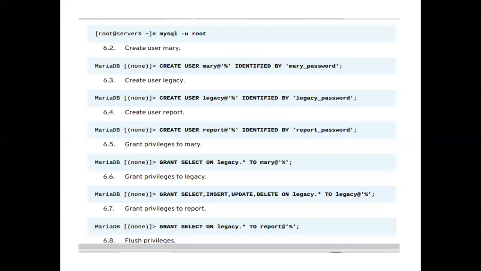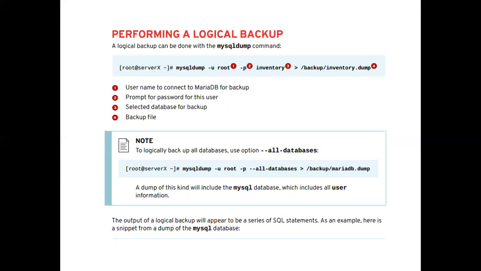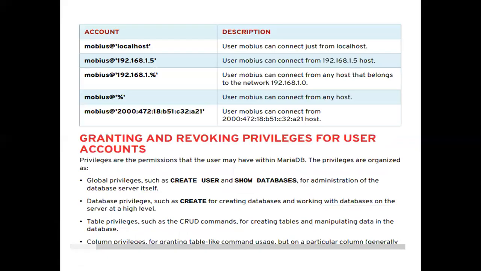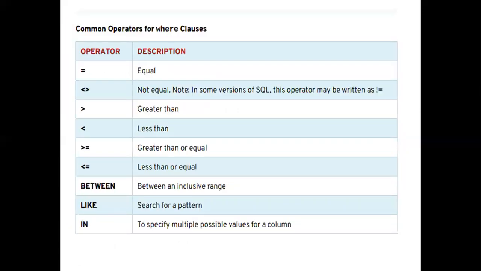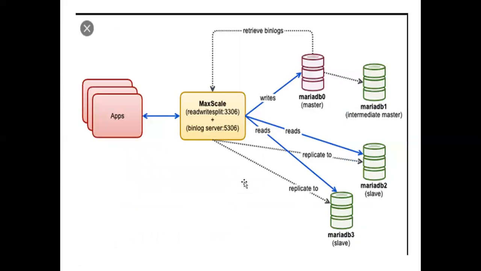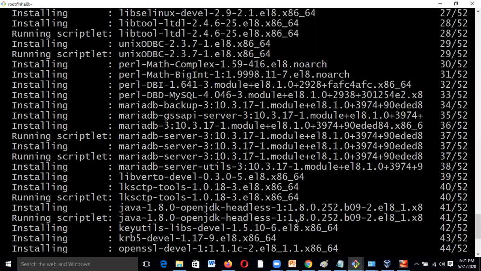And for the remaining, we will also take logical backups. We'll take snapshots as well, and we can mount these databases on logical volumes also. These things you can do. So let us see whether the installation is completed or not. Just keep installing. It will take some time.